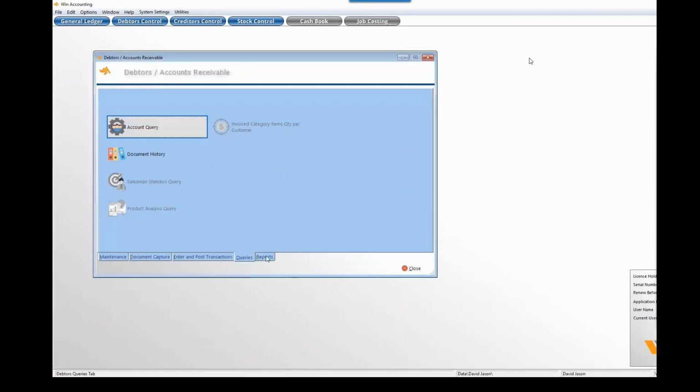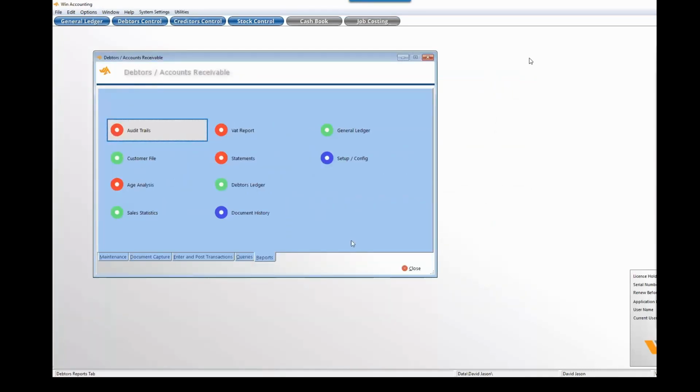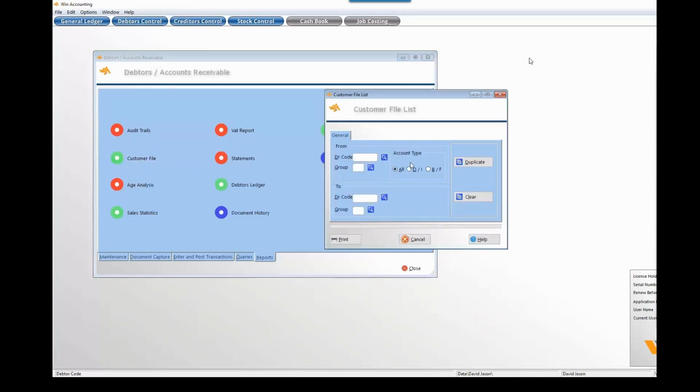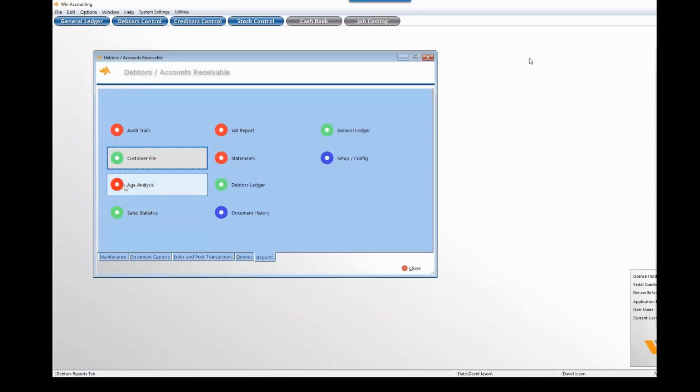Then we've got our reports. Reports are a little bit more intense and give you more detail. So from an audit trail perspective, we've got batch control, stock audit trail, and debtors audit trail. Then we've got the customer file list. We've got an age analysis. We've got sales statistics, which is broken down into product analysis, sales analysis, customer analysis, and document analysis. We've got VAT reports based on full report or summary report.